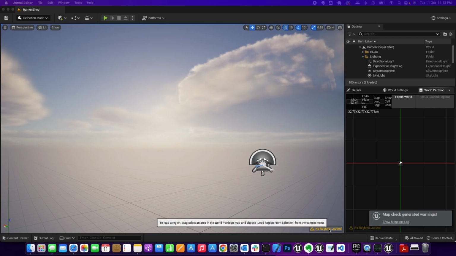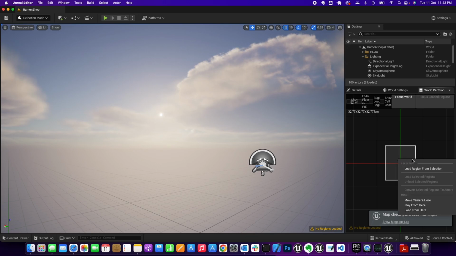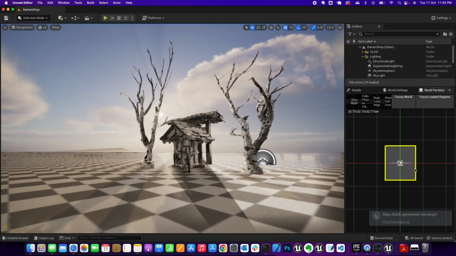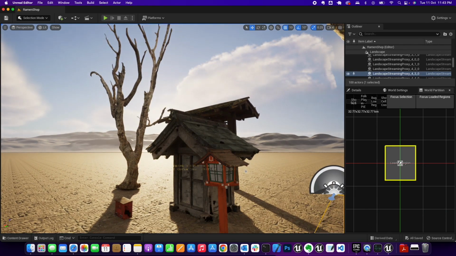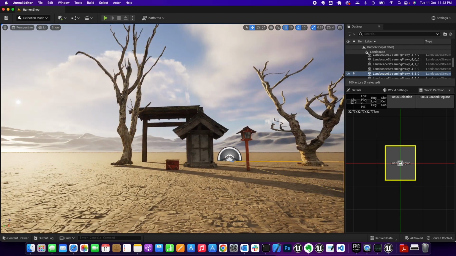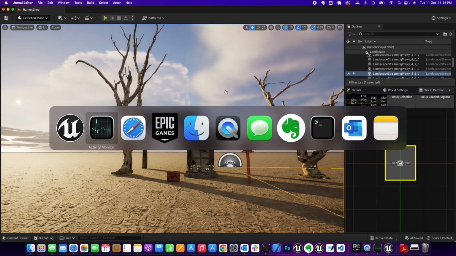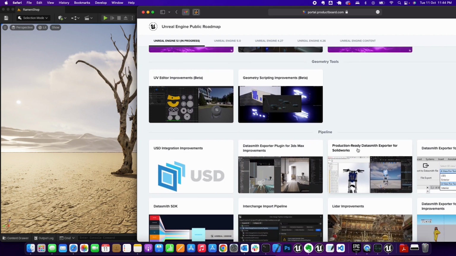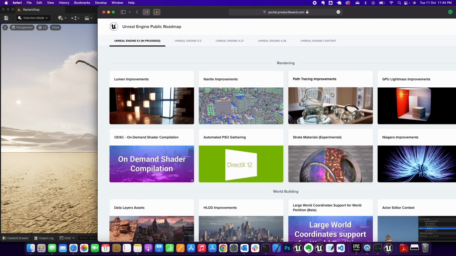I noticed that I started getting this one, no regions loaded. One way to fix this is to go under the world partition, highlight that section, right click and say load selection, and that should open that up. You can see it's still flickering. So it's still buggy on my end, still not usable. I'll probably wait a while until they iron out all the issues with 5.1. But I'm going to try out some of the product roadmap here and see what particularly is working out of the box and what's not working.